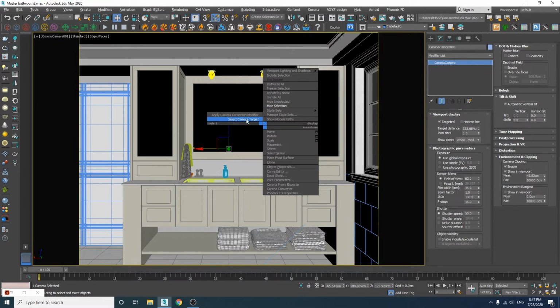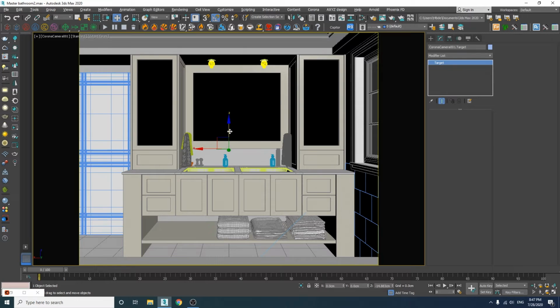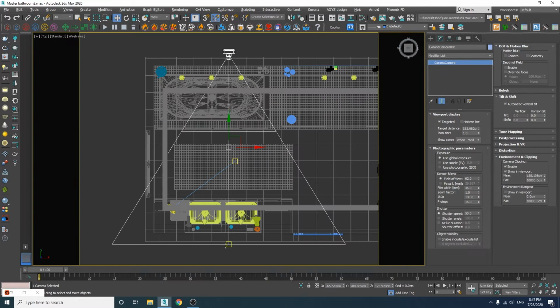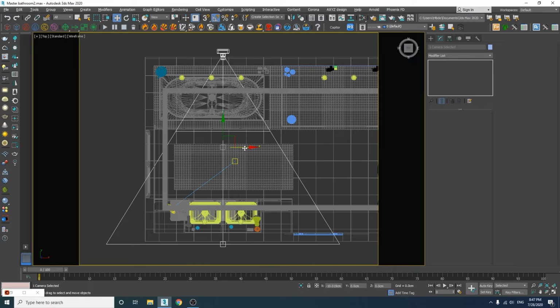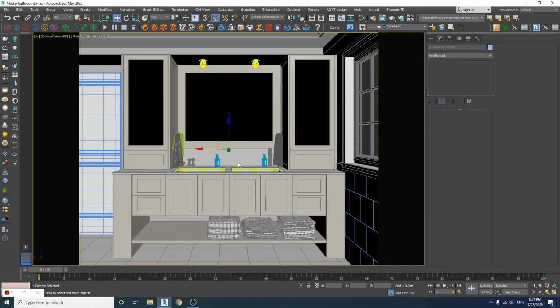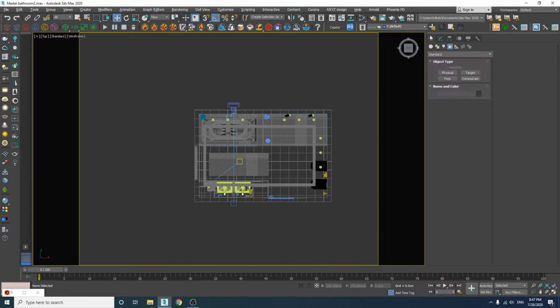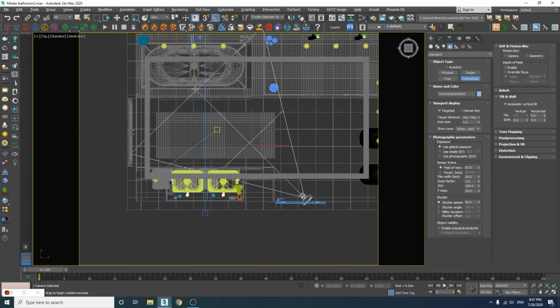Don't forget to enable the automatic vertical tilt, because this one is really important. Okay, this one looks good. Now let's add another camera over here and disable the camera clipping since we don't need it anymore.